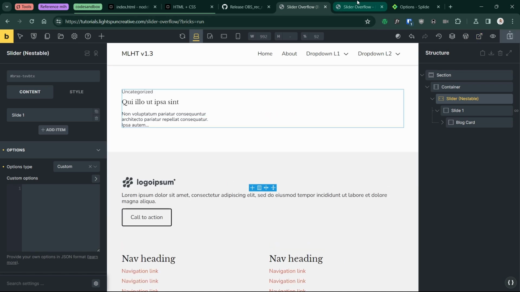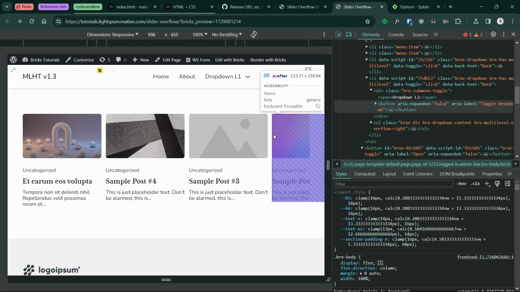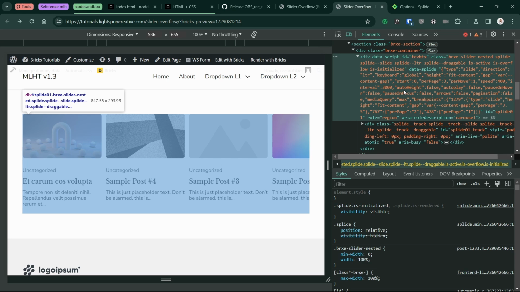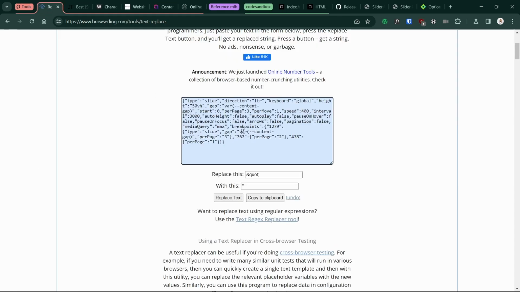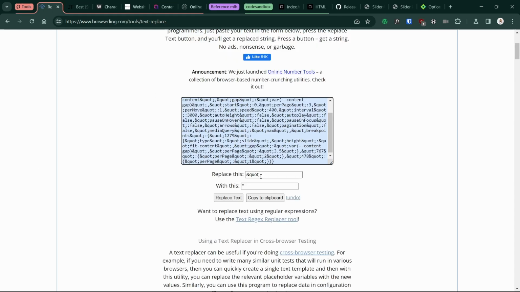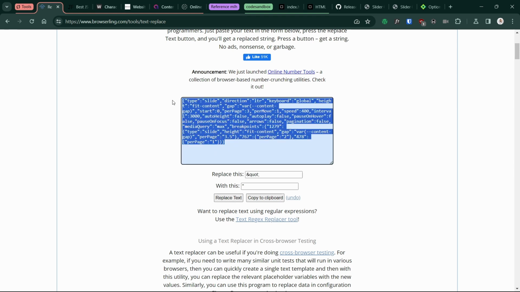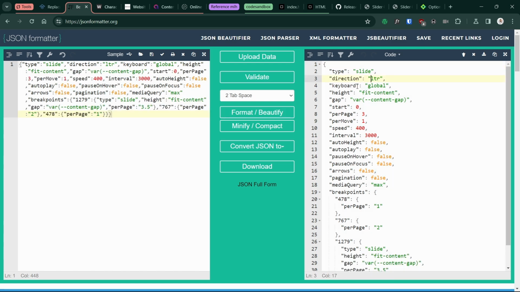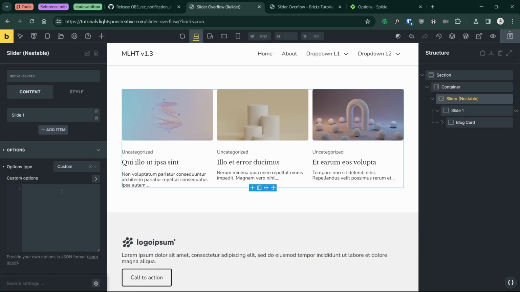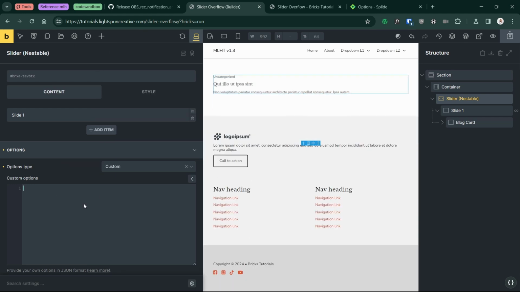And before I click save, I'm going to come back here and inspect our slider. Now, if you've watched my other videos on creating sliders of any sort, you should already be familiar with this step. So I'll copy this, the contents of data-splide, and do a little bit of cleanup. So I'll replace this quote entity here with the regular double quotes. Then we'll put it in a JSON formatter. Now this is what we'll use in our custom options.